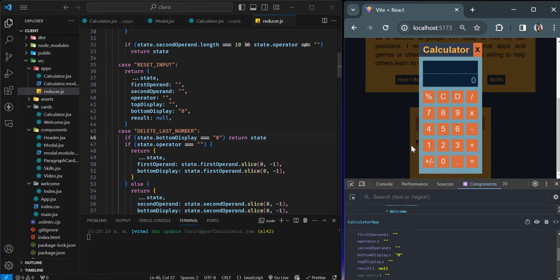Alright, so let's just keep exploring. But if I have a longer number and I click on delete, you can see that these are getting updated here. First operand, let me see, it's going to become 25 and the bound display is 25. Okay, so it's actually working. 2, 0 and now it disappears. There you go. So I have to fix that because this is supposed to be 0.